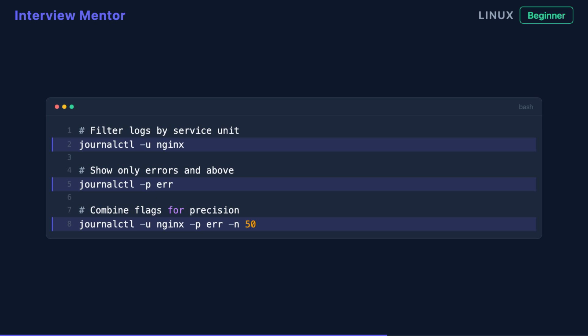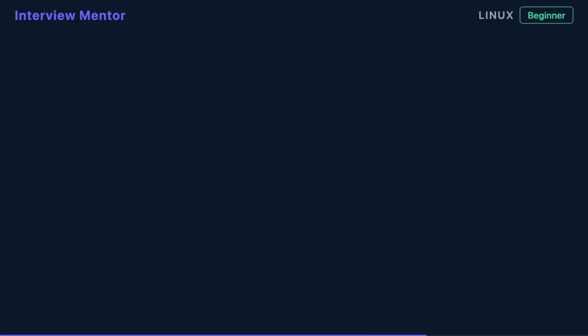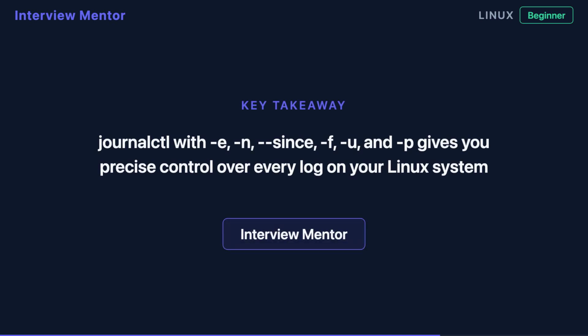You can also filter by severity using -p. journalctl -p err shows only error level and above, cutting out all the noise. Master these flags, -e, -n, -f, -u, and -p, and you can pinpoint any log entry on any Linux server in seconds.